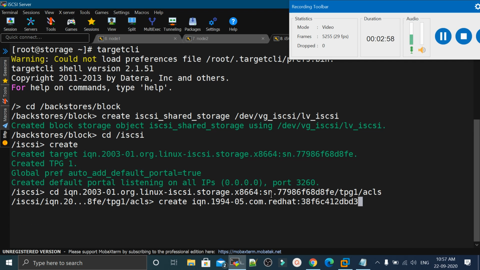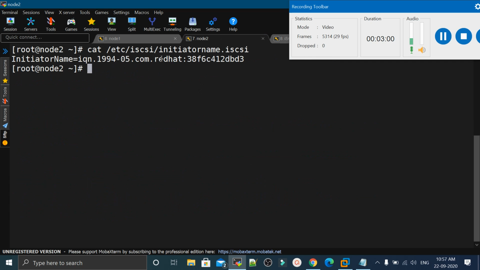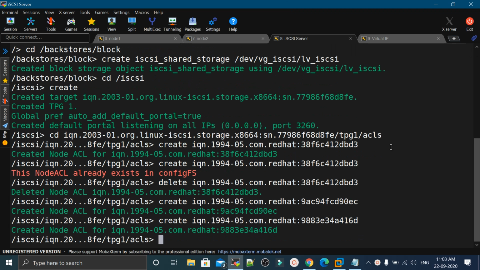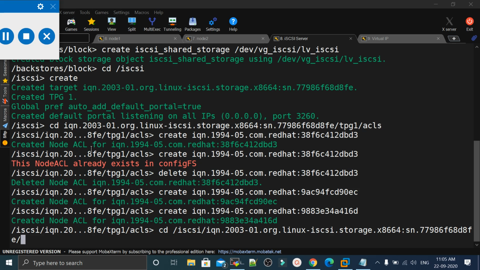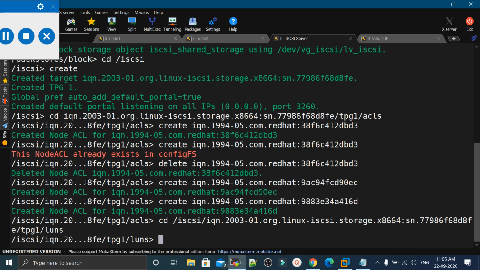First we will do it for the first node, and then we will do it for the second node. So here you can see that we have successfully created node ACL for both the IQN numbers. Now we will move to the LUNs. So we will execute cd iSCSI IQN number, and then we will mention here TPG1 and LUNs and press enter. So we are inside now the TPG1 and LUNs directory. Here we will create the LUNs.